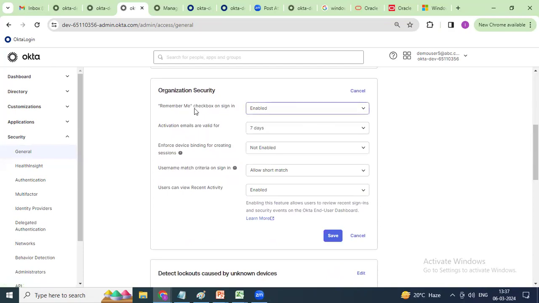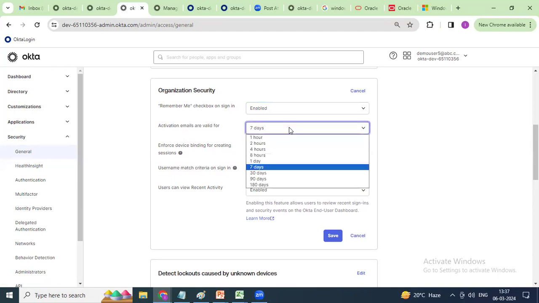Another thing, the remember me checkbox on the sign-in page. If you look at your login page, you will see the remember me option is there. That is also configurable. If you want to disable it, you can. Activation emails are valid for 7 days. This is also configurable.